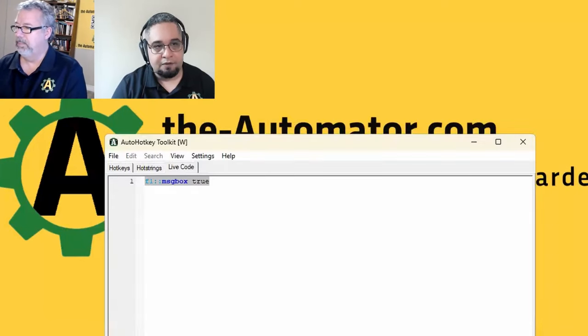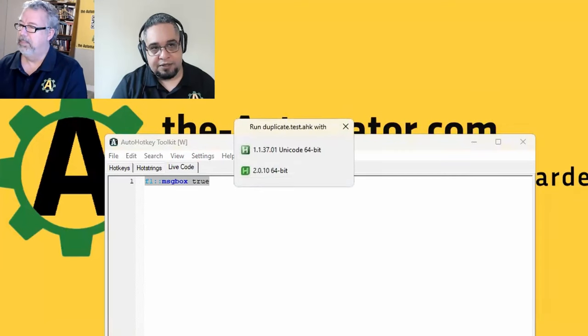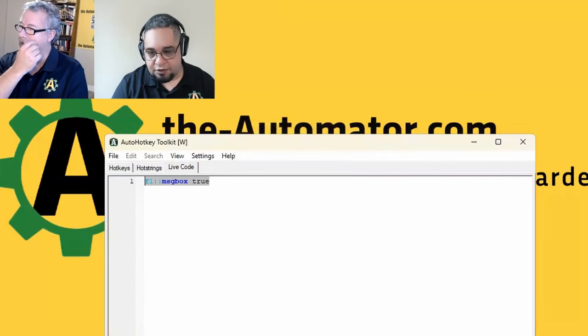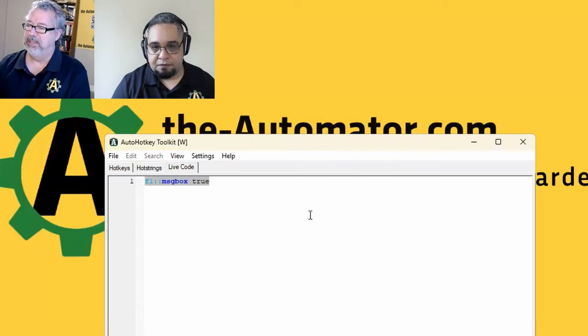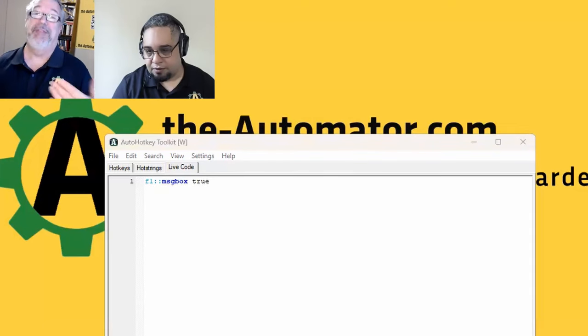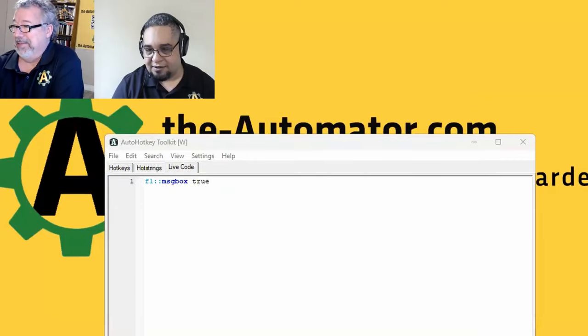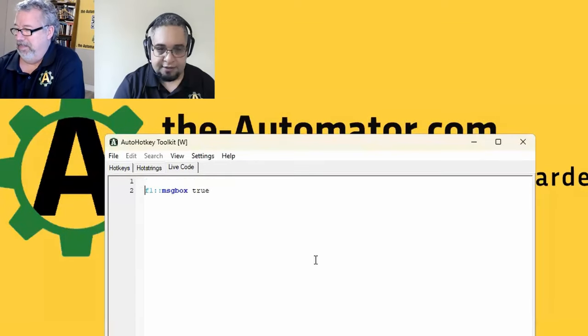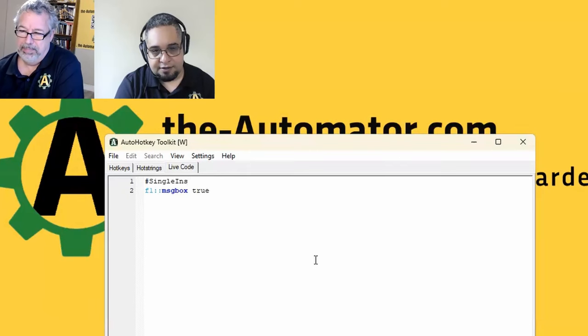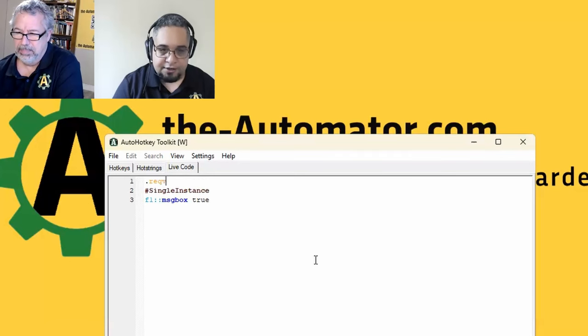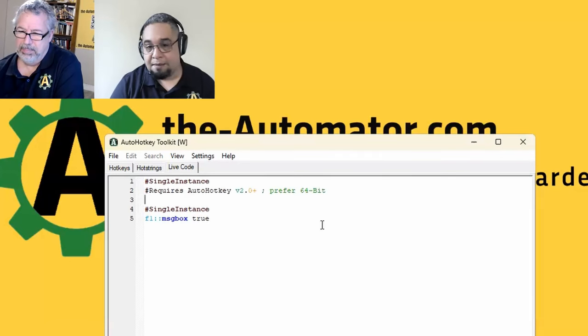Duplicate.ahk, right? So I run this script with either version. Why don't you add single instance force in it, so people can prove that part as well? Right. So let me add single instance, and let me add the requires as well. And this happens with V1 and V2, so this problem is for both. Oh, my thing has been single instance. So I'm going to run it.